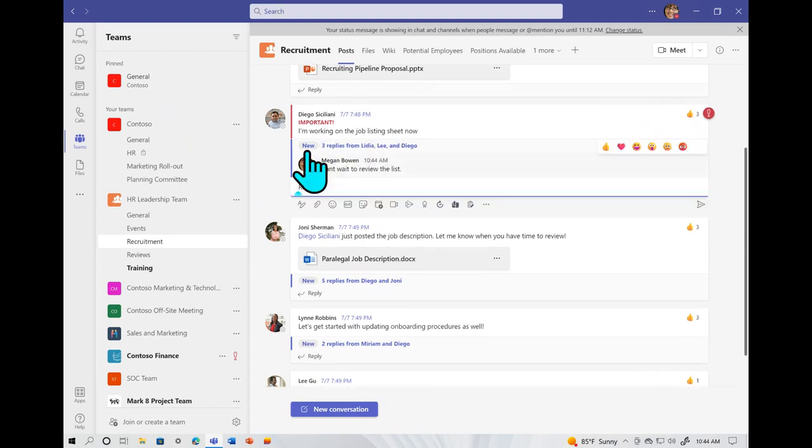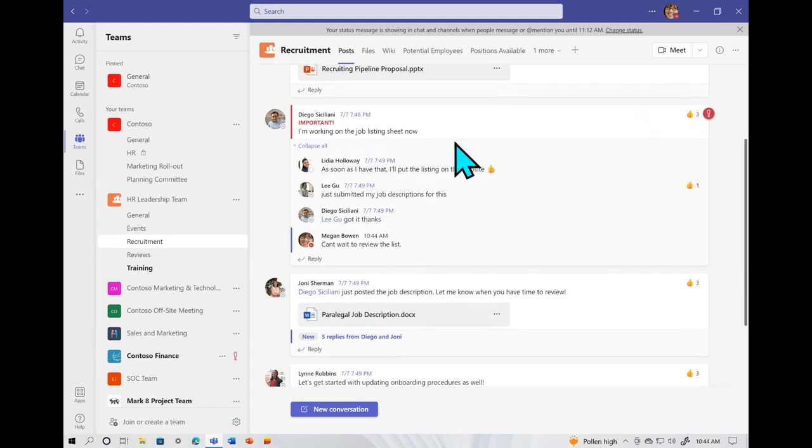And now I can see there is one new reply to this message, and I'm able to see that there are 3 replies from Lydia, Diego, and Lee. So if I click on this, it will expand it, and now I'm able to see all of the replies which are pertaining to this particular message, and they're all nicely threaded together so that we can see the flow of this particular conversation. So this differs than in chat, where the chats just are in order, chronological time order.